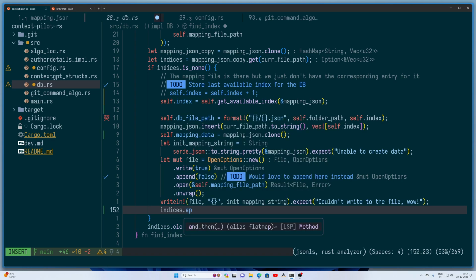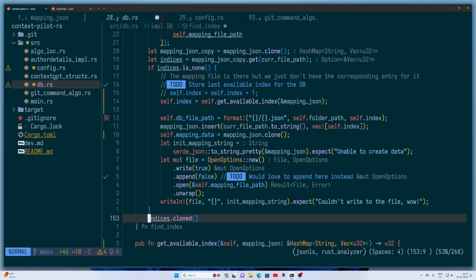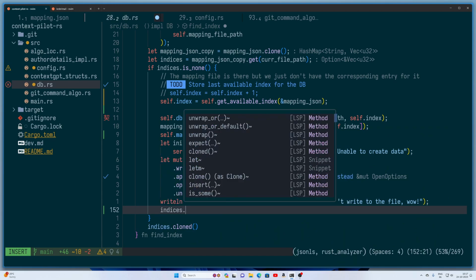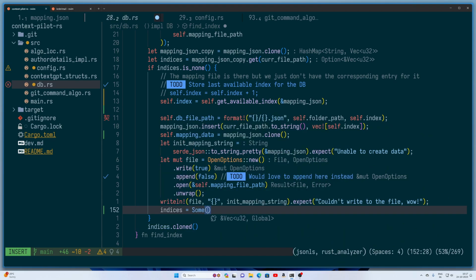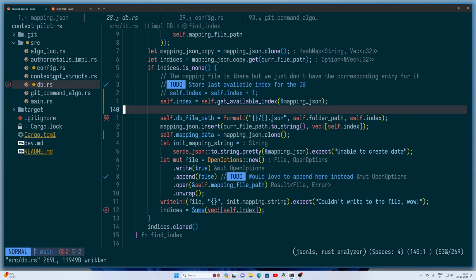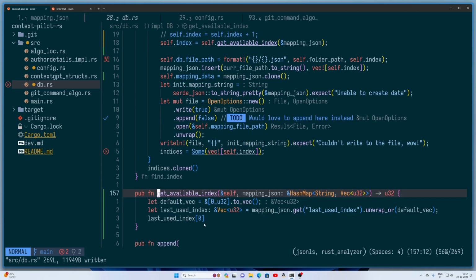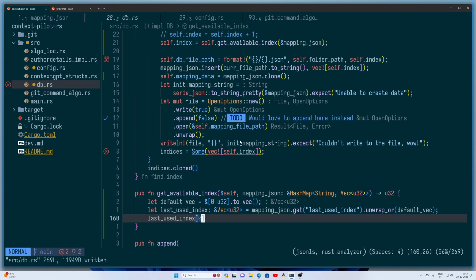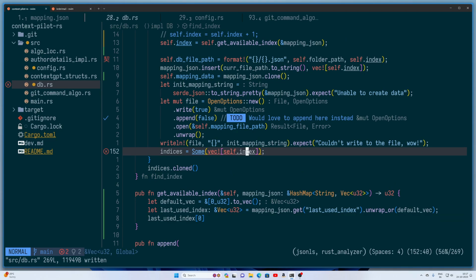Can append. What the? Oh, okay. We haven't really unwrapped it yet. Yeah, indices dot. No, but this is none, right? So I'll have to do sum of maybe vec of cell dot index. Right. So this is what I'll do. The reason we'll fix it later on, but the reason I'm doing this is because we'll get available index, right? And if you see get available index, we'll always look at last use index, and this will never be none. So this is fine. Yeah, we don't need to worry about it over here.